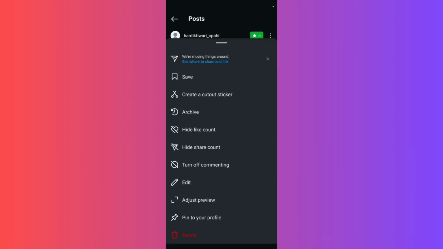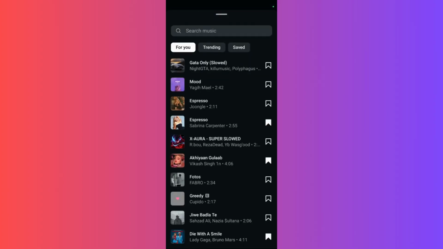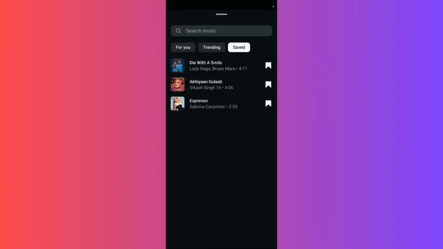top of the post. Then from here, choose the edit option and then click on this add music button in blue. Once you click here, it will open the music and you can see this saved item right here. Click on the saved and you can choose any audio that you have saved.